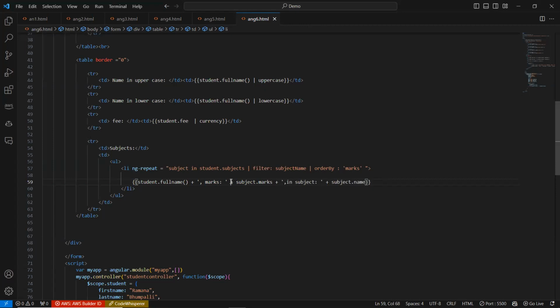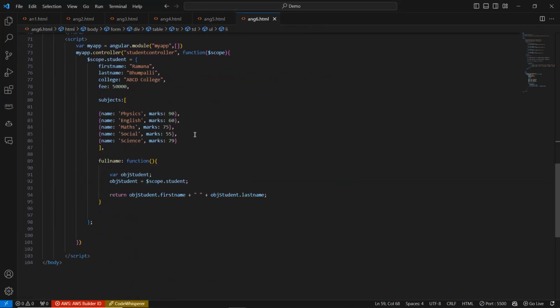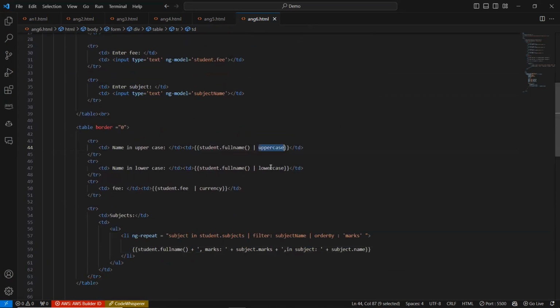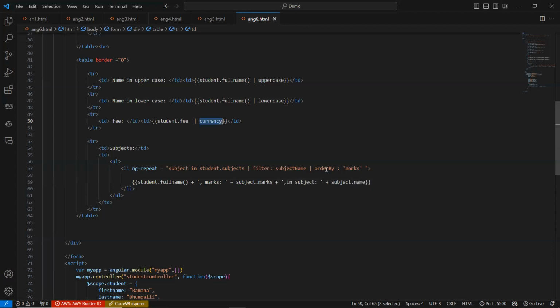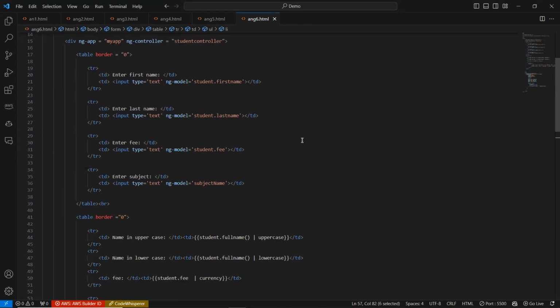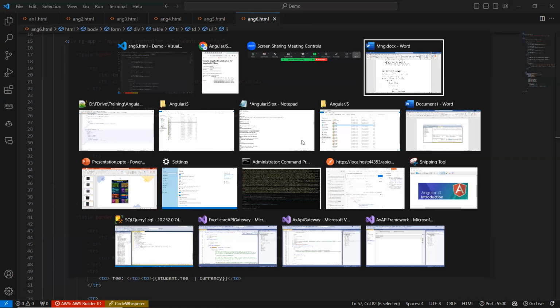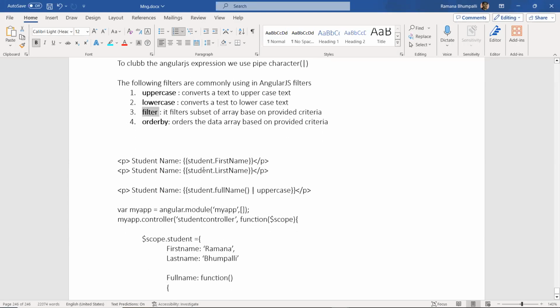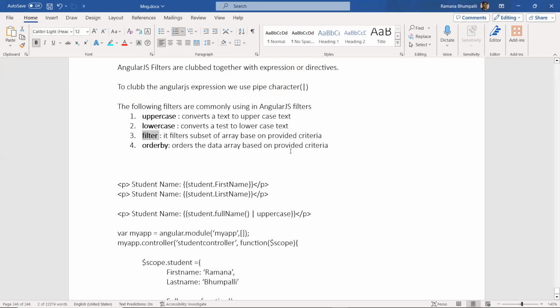This way you can display the controller values which we have defined using the filter. So these filters we have used: uppercase, lowercase, currency, order by, and filter. I hope you understood the AngularJS filters here, how we are using all of these: uppercase, lowercase, and filter order by. And based on that, it is going to be displayed.